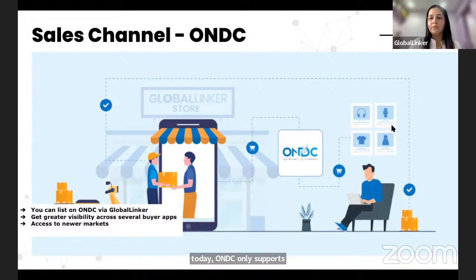We are empaneled with ONDC because very soon in the future, they would be accepting B2B as well. And that's when our B2B businesses would be encouraged to log in. But if currently you are in the B2C space, then you can still set your business up to be displayed on the ONDC network.